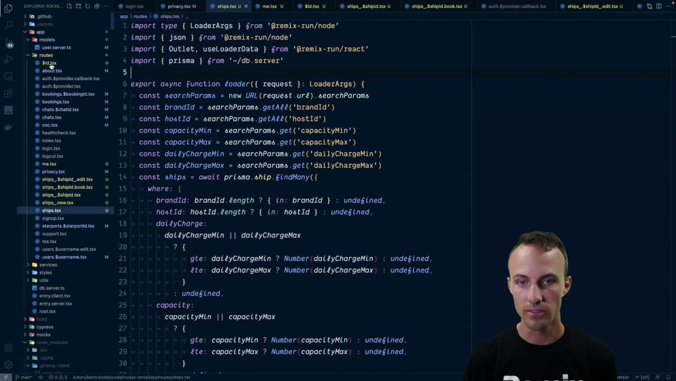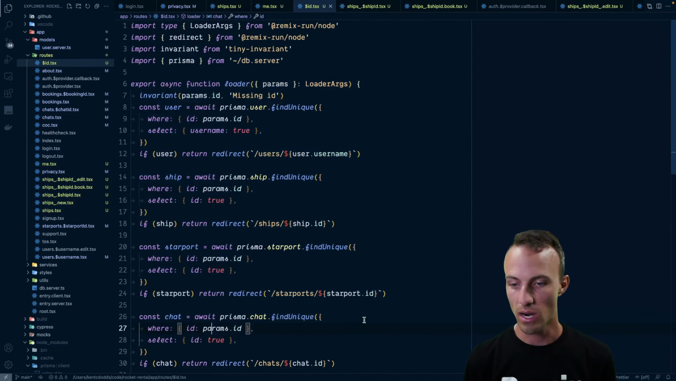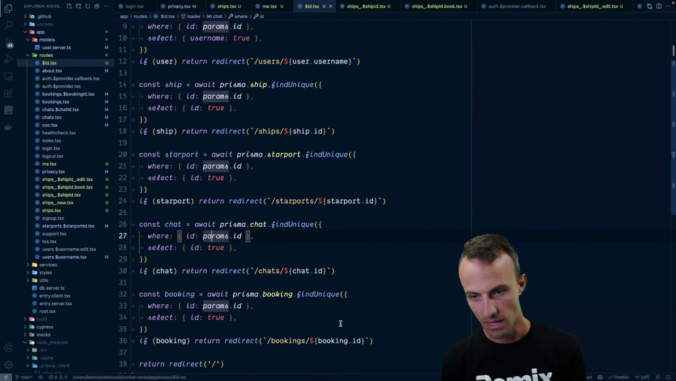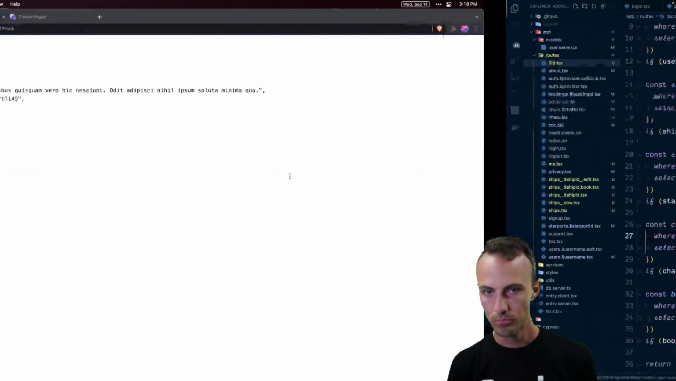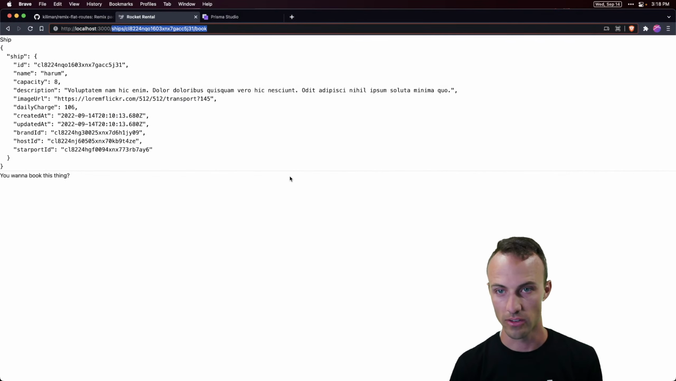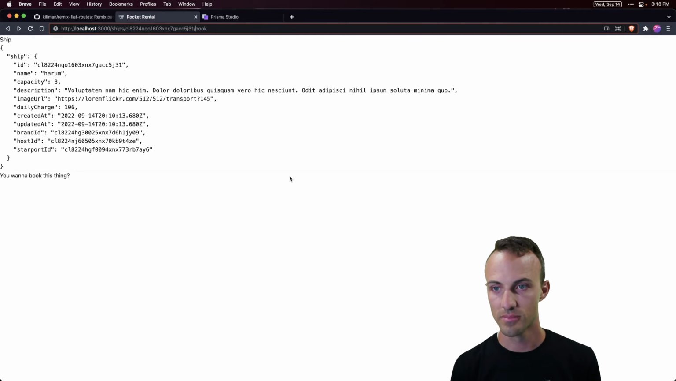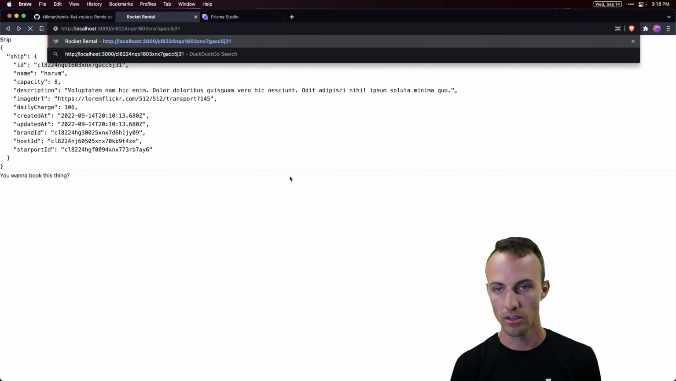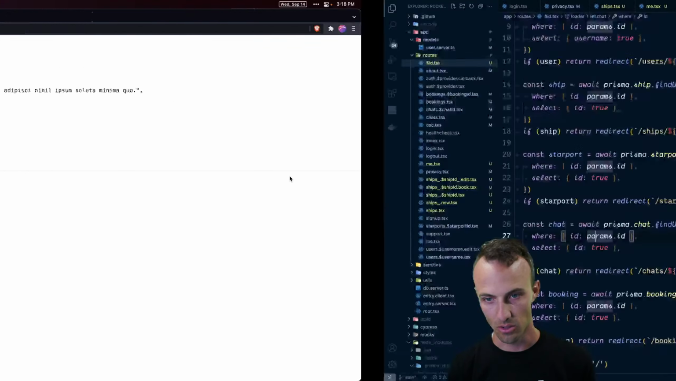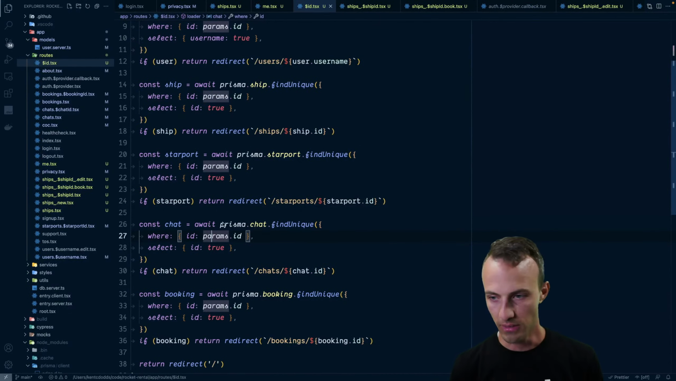But I freaking love this. This is awesome. An ID route. Wow, why doesn't everybody do this? The about page still works and everything. Yeah, that's just rad. See, I can go here. Boom. That's so cool. Okay.